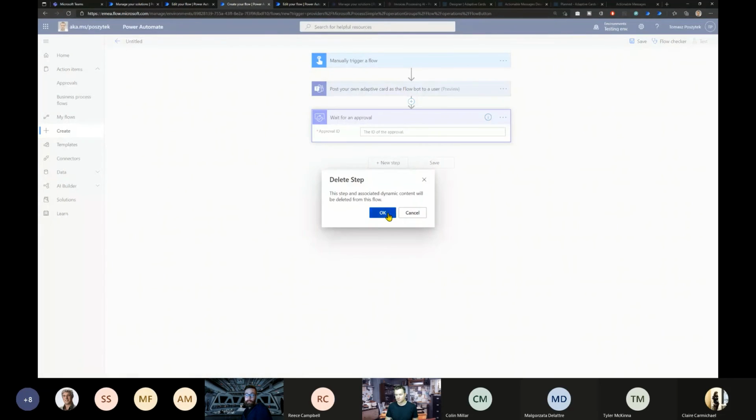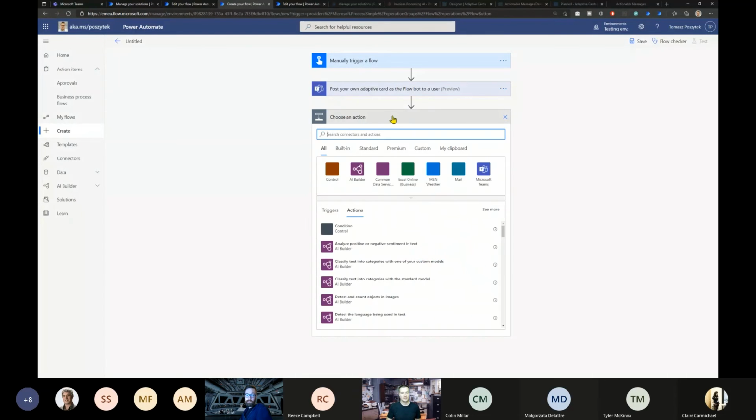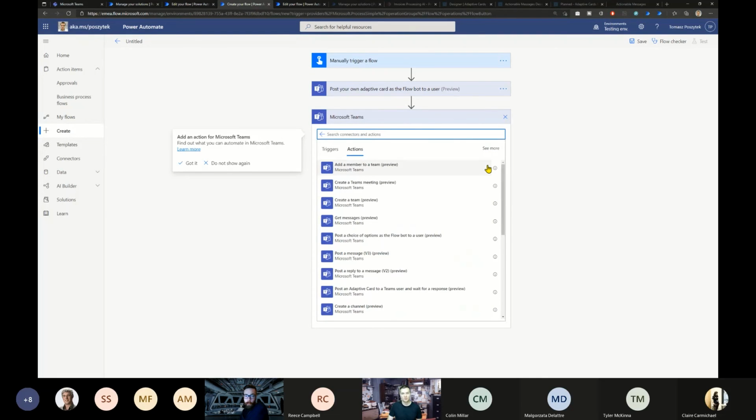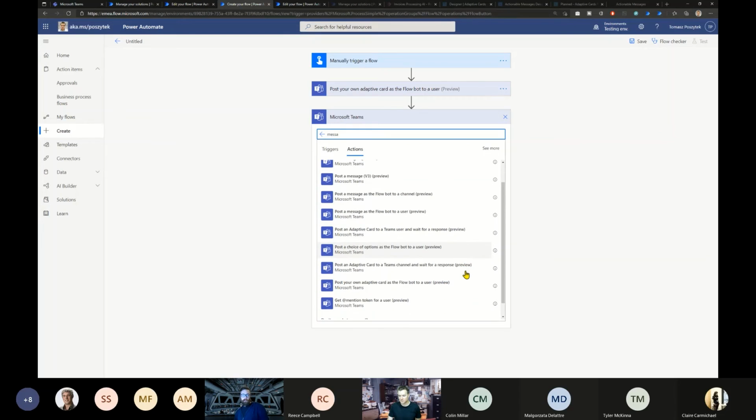So apart from those 4 actions that have adaptive card in their names, in Microsoft Teams there are some other actions that we can use that are also following the adaptive cards technology. Those actions are also post a message as the flowbot to channel or the Teams user. So this is also a very, very easy adaptive card, however, with only text. And there is also a functionality that lets you post the same with options, like to post a choice of options as a flowbot to a user.